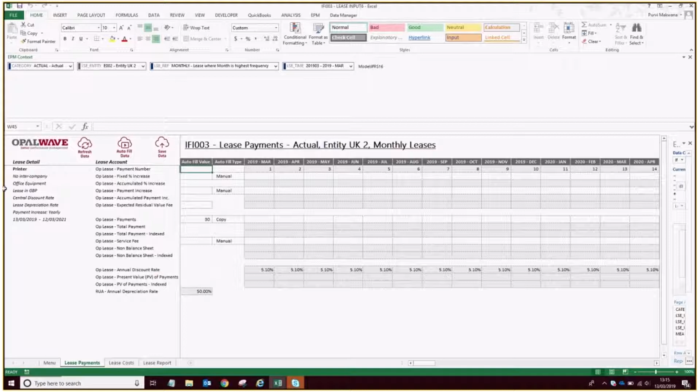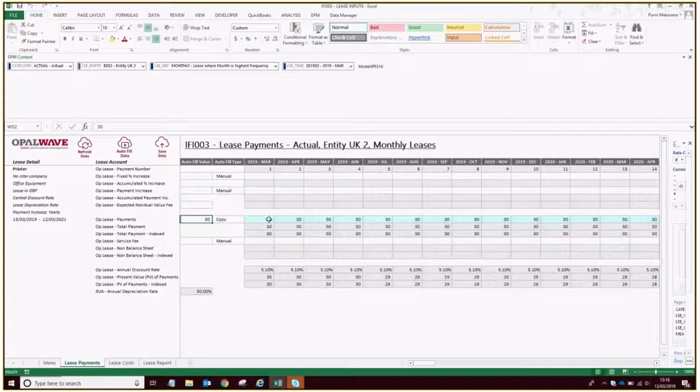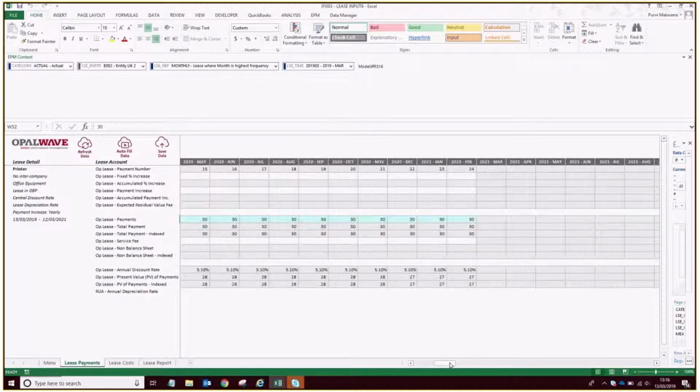Okay, so this input form is showing our printer lease with all of these payment periods. Because I selected monthly, it's displaying every month. If I selected quarterly, it would display all of the quarters from the start of the lease to the end of the lease. And here is the payment value we entered earlier, along with our copy autofill type. If I did want to change this now, I do have that option here. So what I'm going to do now is press this autofill data button, and that will automatically fill in the lease payments up until the end of the lease.